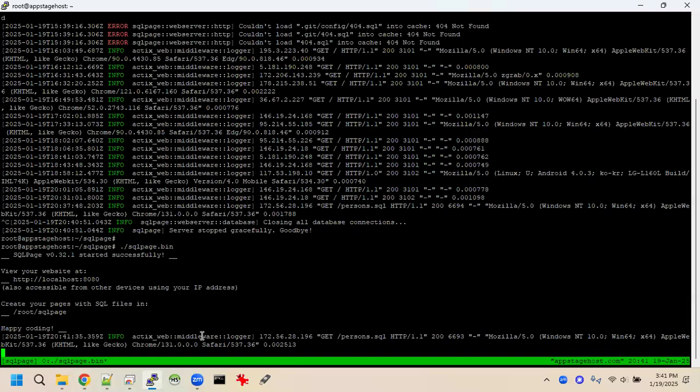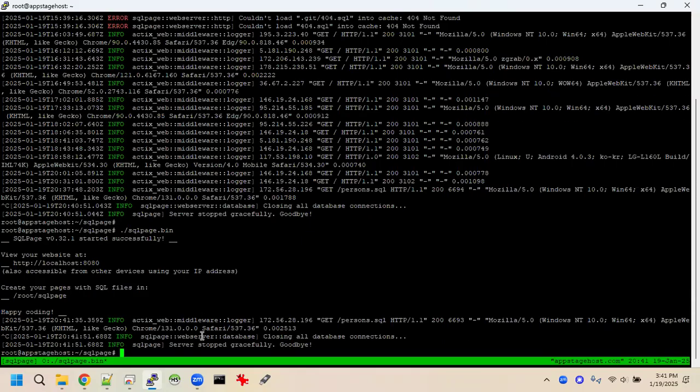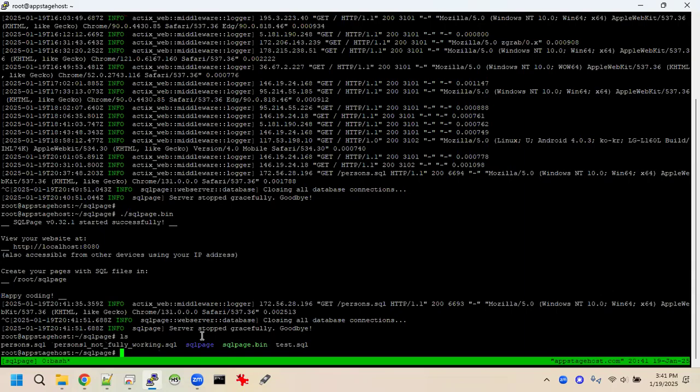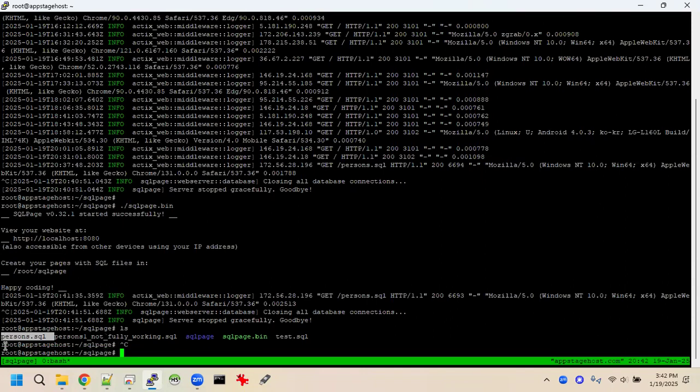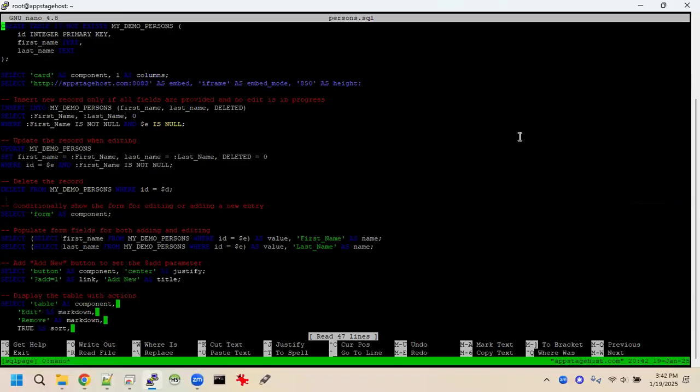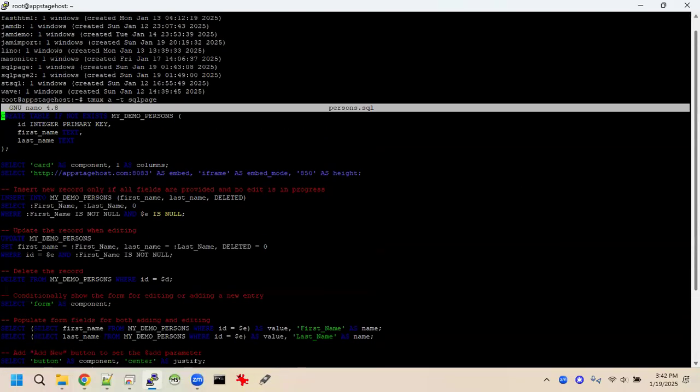which is running a bit of code. So I can stop this here and do an ls. And you can see in our folder there, I've got a persons.sql. Let's go ahead and open that up in the editor. And there's all of our code, which I showed you in the previous tutorial.